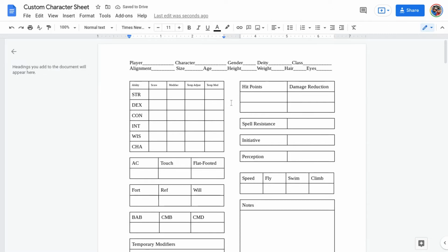Yeah, this is my take on a Pathfinder character sheet. This is my first time trying to make something like this. I'll probably update it as I go. Maybe add some flair to it, but I like it. And let me know what you think. If you like it, cool. If you don't, then whatever. If you have any advice for me on making this any better, let me know.